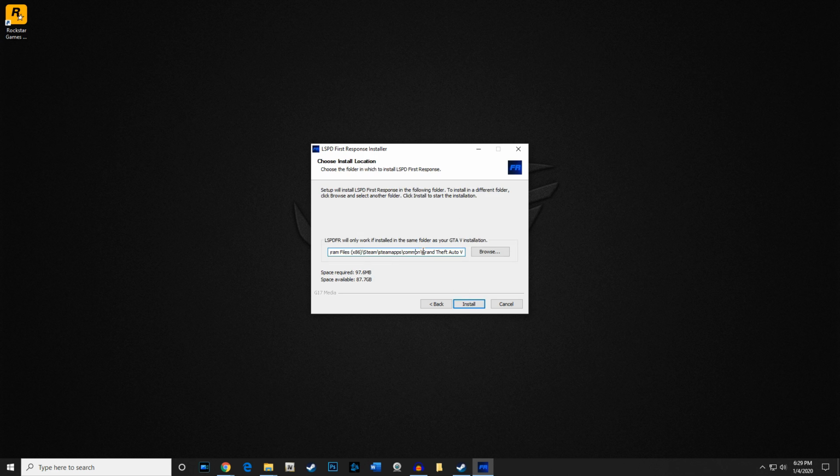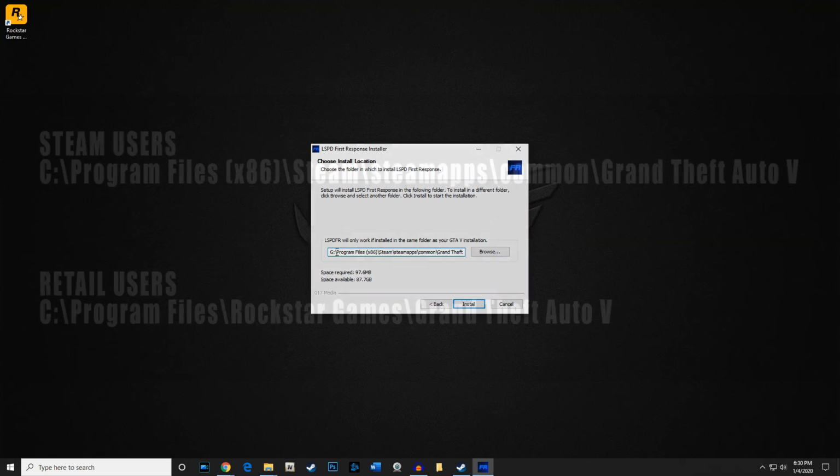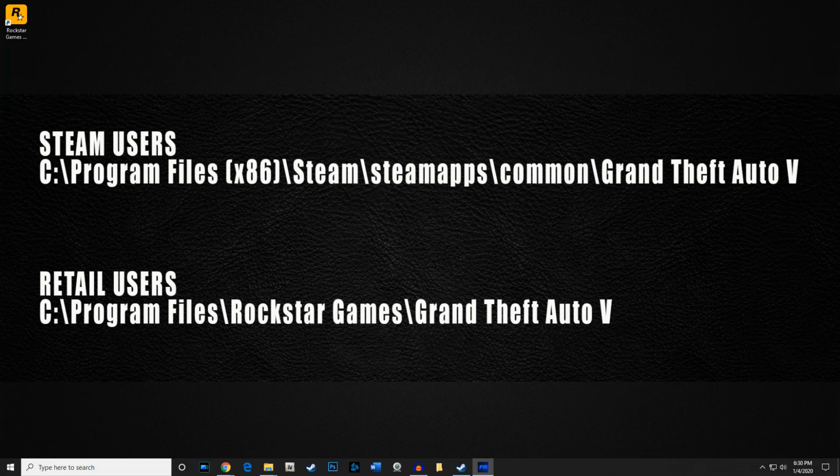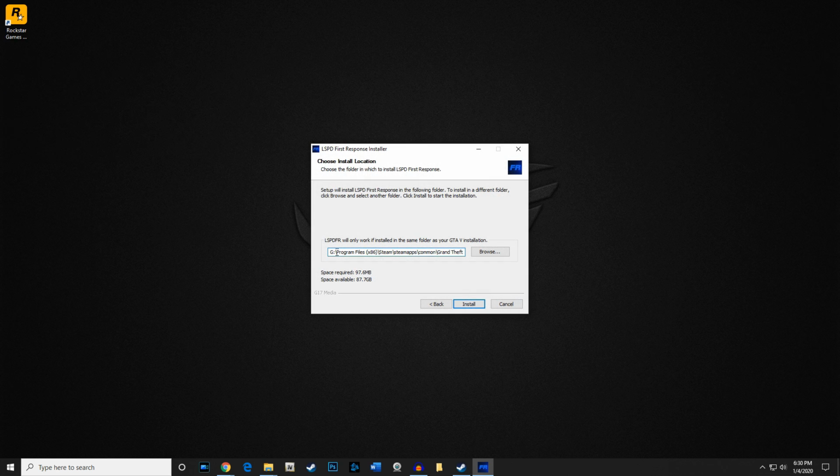And then it should automatically find your default pathway where you have the game installed. Don't count on that. So if you have this installed on a different drive, pay real close attention to this. Mine just happens to be installed exactly correctly. So LSPDFR managed to find it pretty easy. Yours may be installed on a completely different drive, a different pathway, and just follow the very first of the video where I showed you how to locate your local game directory. And then we're going to go ahead and make sure that's correct and install it right there.